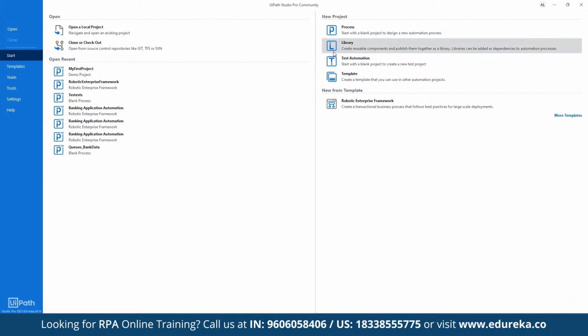Next is library. If you are planning to create a reusable bot, we generally call it a function or method, or class. If you are designing that as a reusable component, you want to use that particular bot in multiple places, in multiple projects, then you can go with the library. Okay, template.